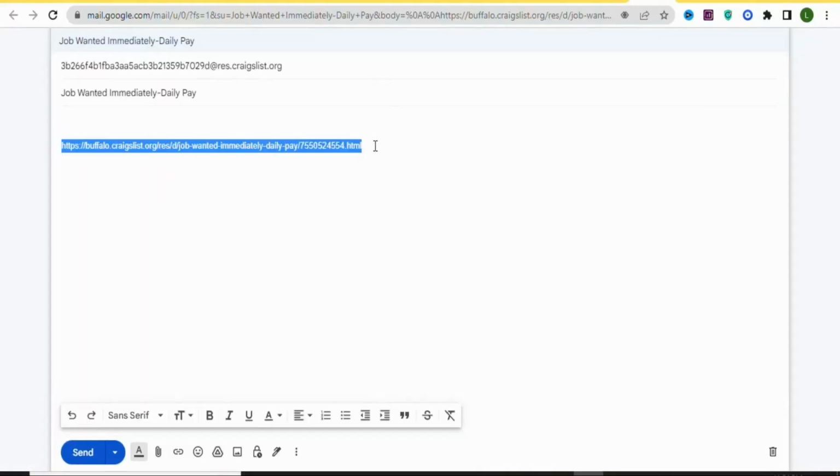Just delete this one right here. Just highlight and delete it. Once you delete it, you are going to paste your own message here. You want to tell them that you have a job, so they have to sign up so that they can be making money from home. So just paste your email message right here.